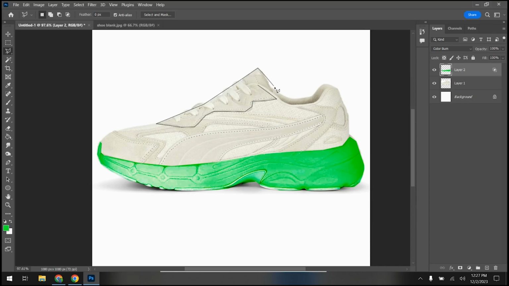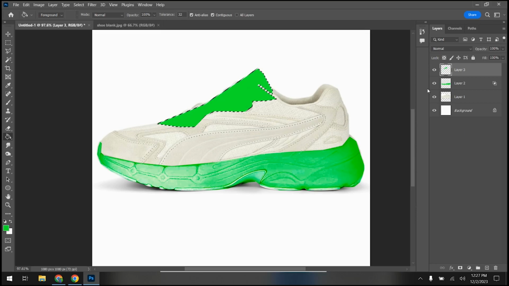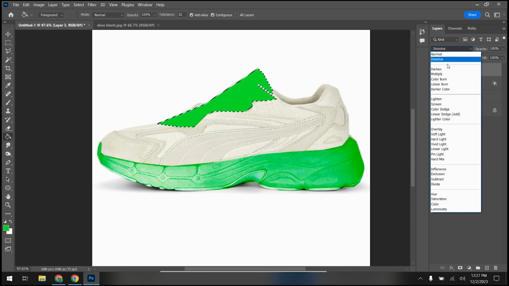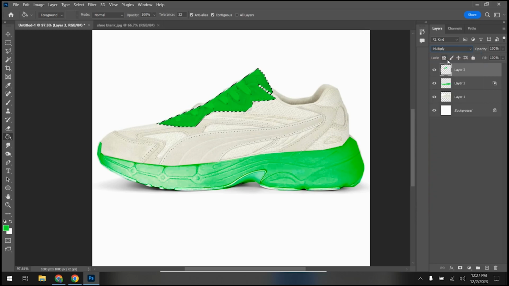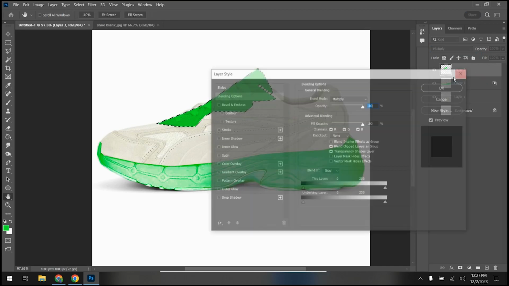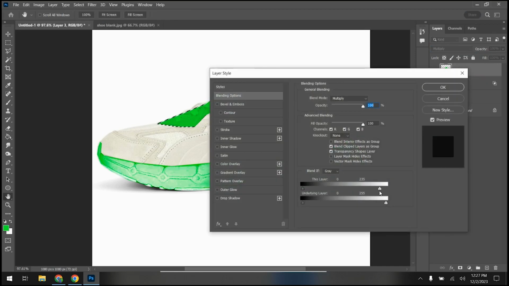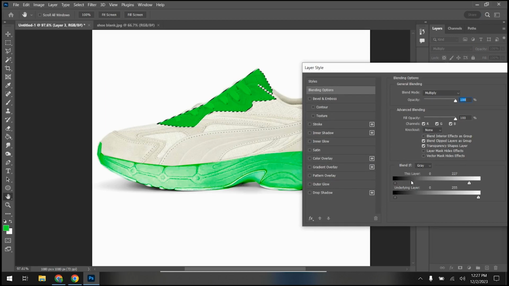I could do the laces a different color too. Okay, add another layer, paint, green. Depending on how well you do your selection is how well this looks real. Okay, just keep that in mind.